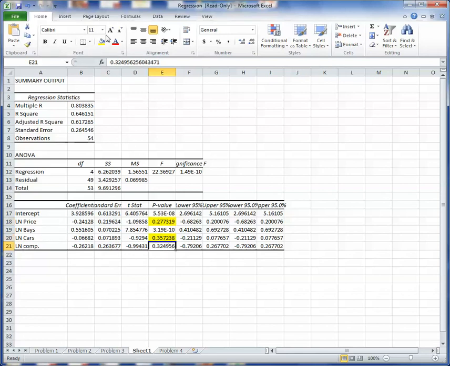So if you had this question on your test, where it was, do you think that this data is mostly linear or do you think it's multiplicative? In this case, you would say I think it's more linear, because all my variables were significant under linear and only one of them is significant under the multiplicative.